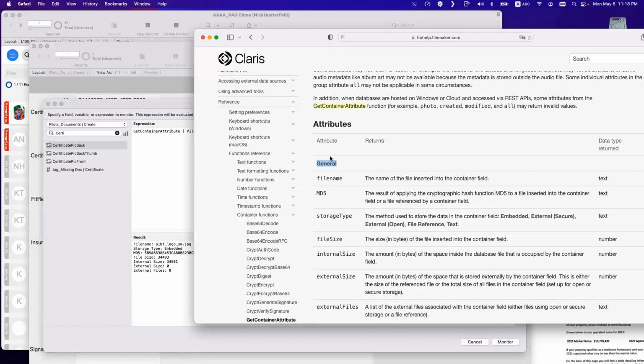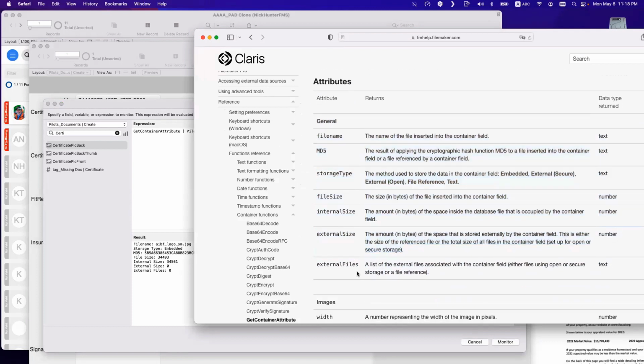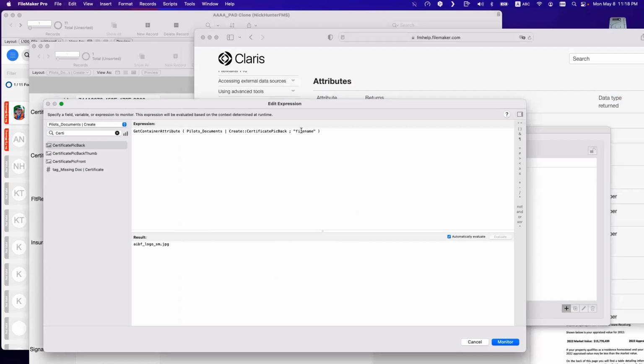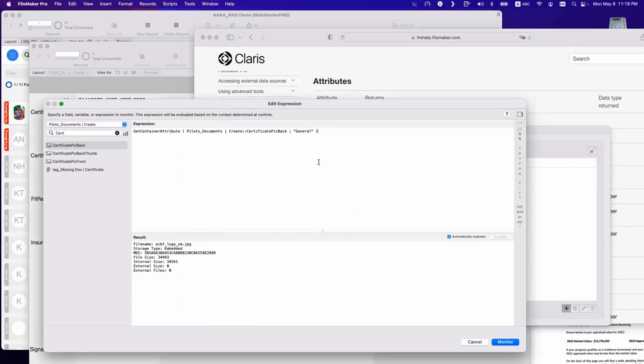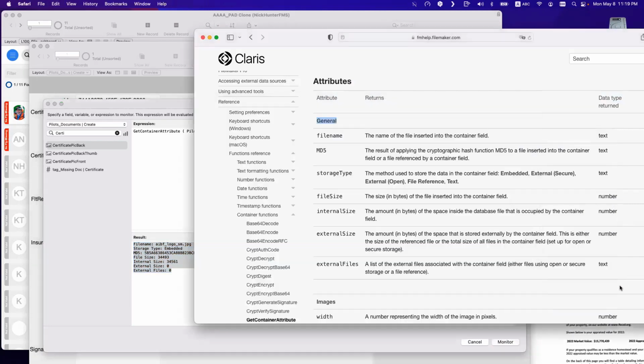So I'm going to explain to you. Those attributes are parts of a group named general. So you can get them one by one, right? Or you can say, I want all of them at once, and then you have all of them. So you have the file name, storage type, the MD5, the file size, the internal size, the external size, external files. Okay, so you have all those in one group.